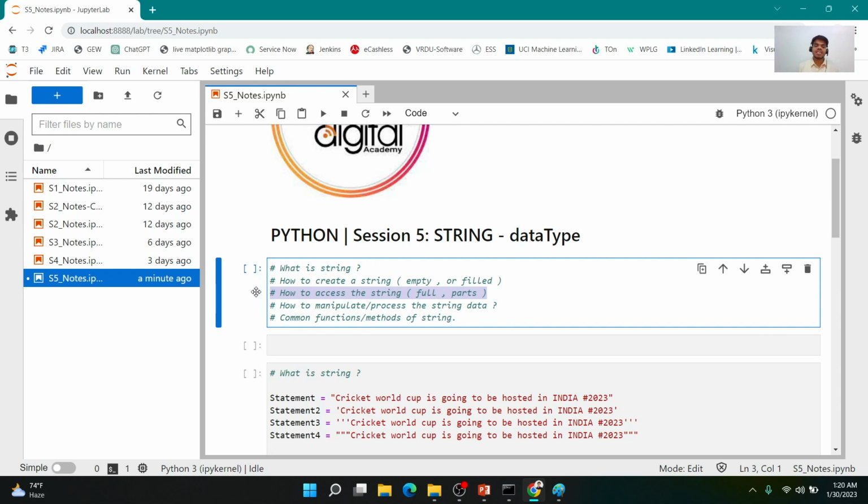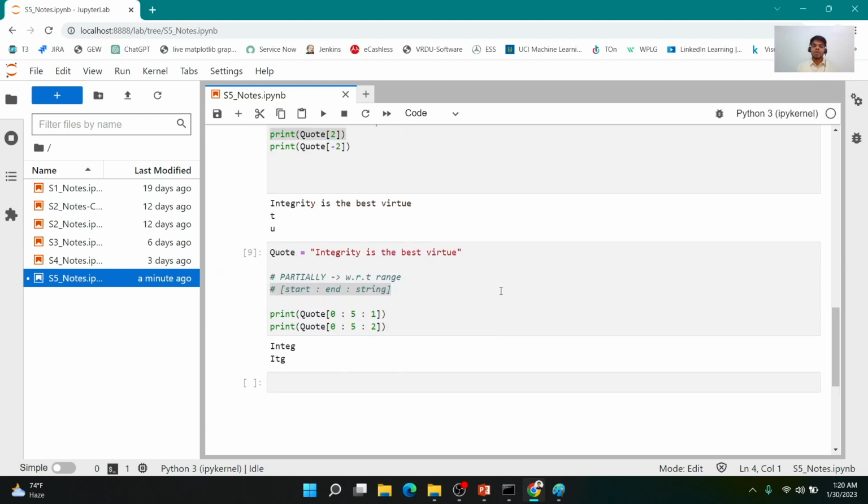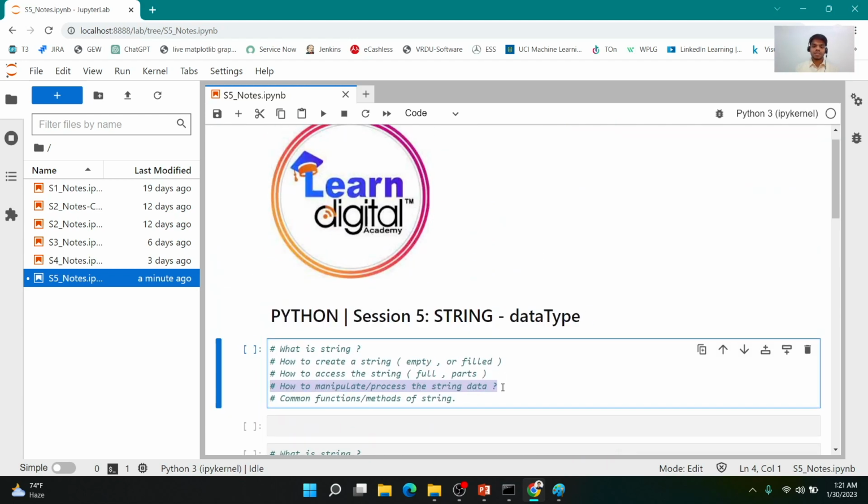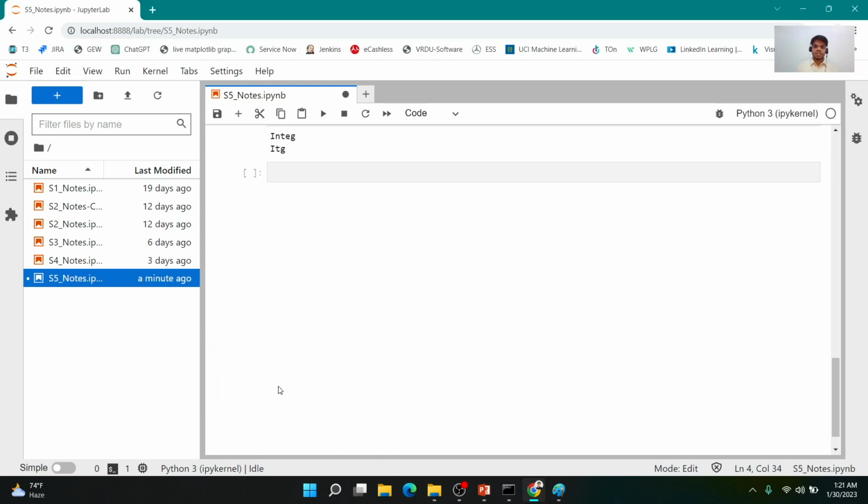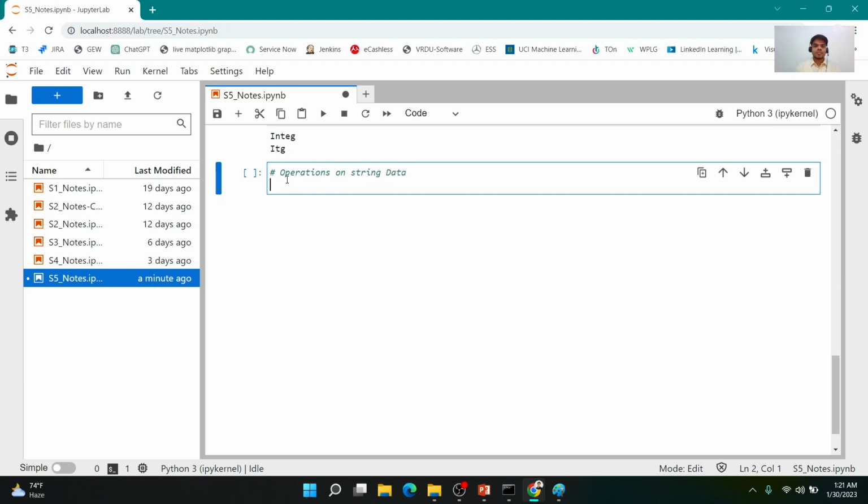Having covered that, now let's see how to manipulate or process the string data. Or in other words, I would say operations on the string data. Now this is easier to convey. When I say operations on string data, there are only two operations that you can do.